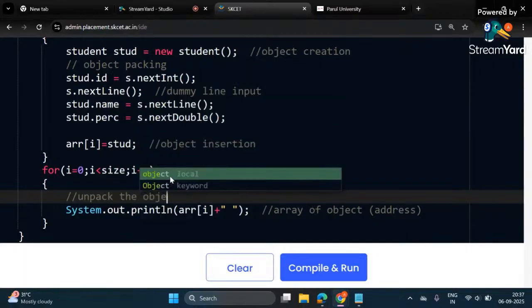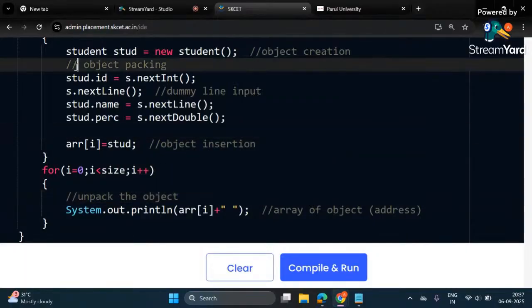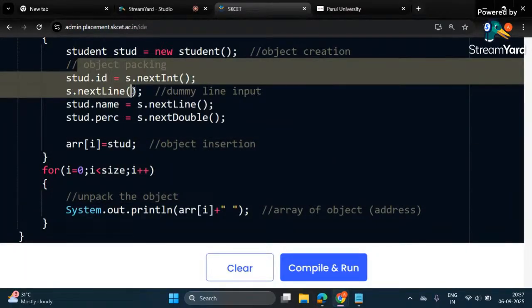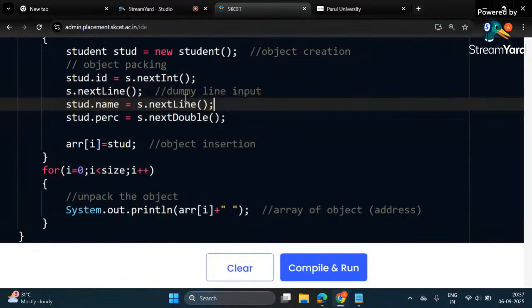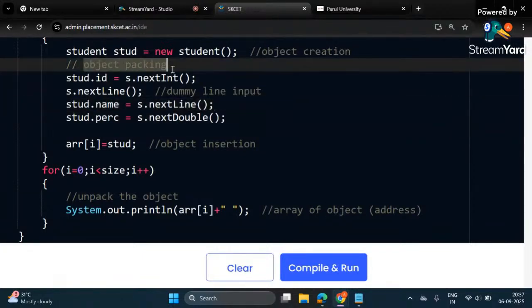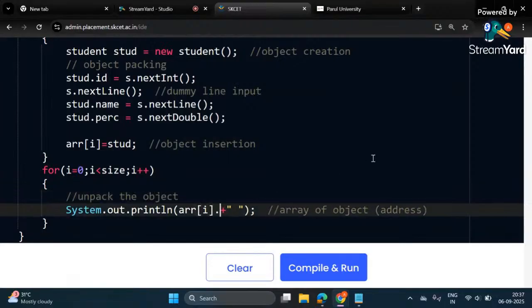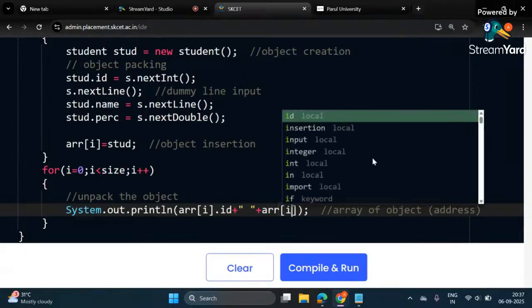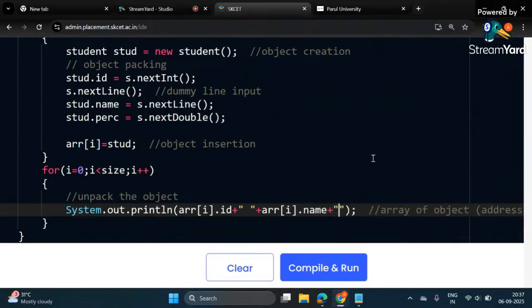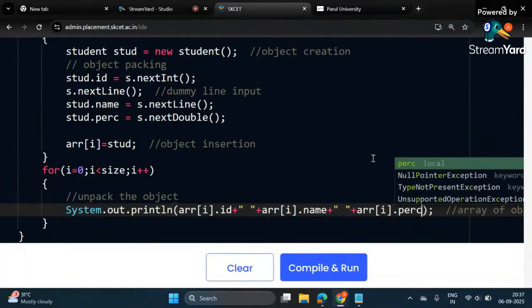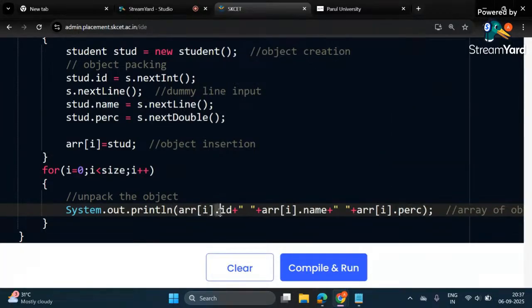So unpack the object. Here we have done object packing. Now we have to unpack the object using the same dot operator: ID, array of i dot name, then array of i dot percentage. So the dot operator is something used for packing and unpacking. Okay, clear?